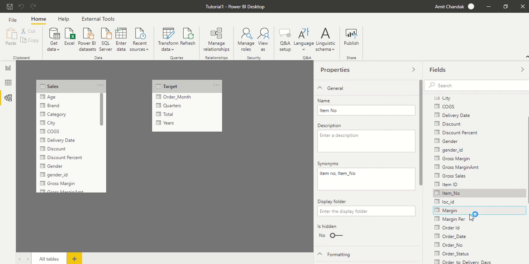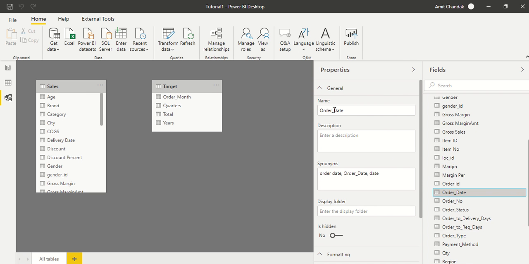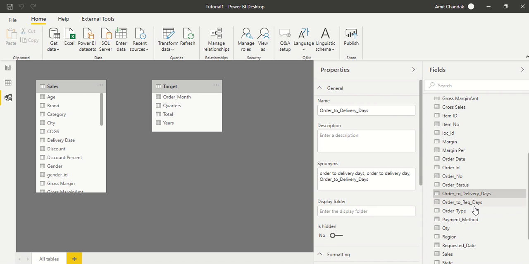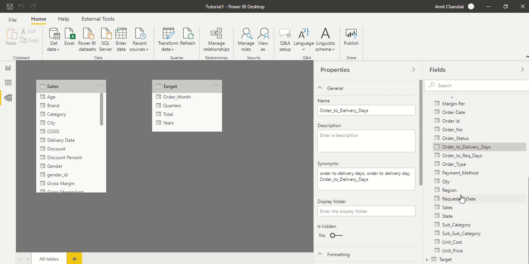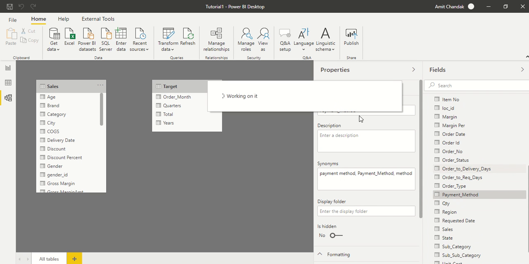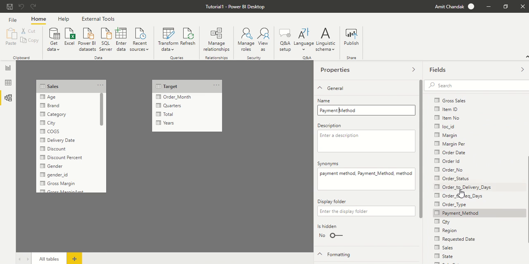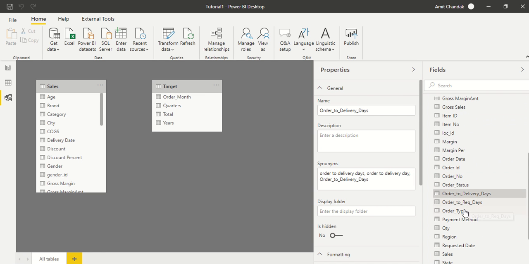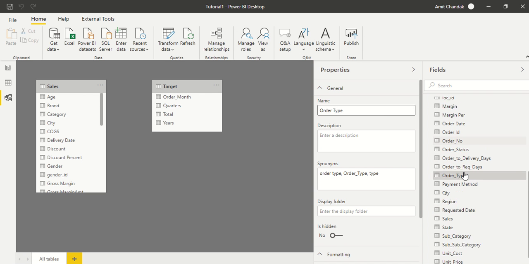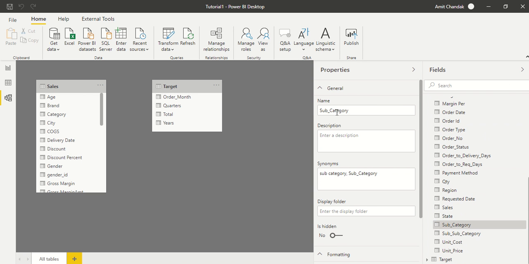In the same way, we'll clean up this file, starting with order date. We have order date, order status, and order to delivery days, but we are not going to use some of these. We are going to calculate them here. We have requested date, and we are going to use payment method. So let's rename it. Now it seems better. Order to delivery date and these things we are going to calculate in Power BI, but order type is the one we are going to use from the source. So let's rename this, and then subcategory and everything else we are going to rename here.